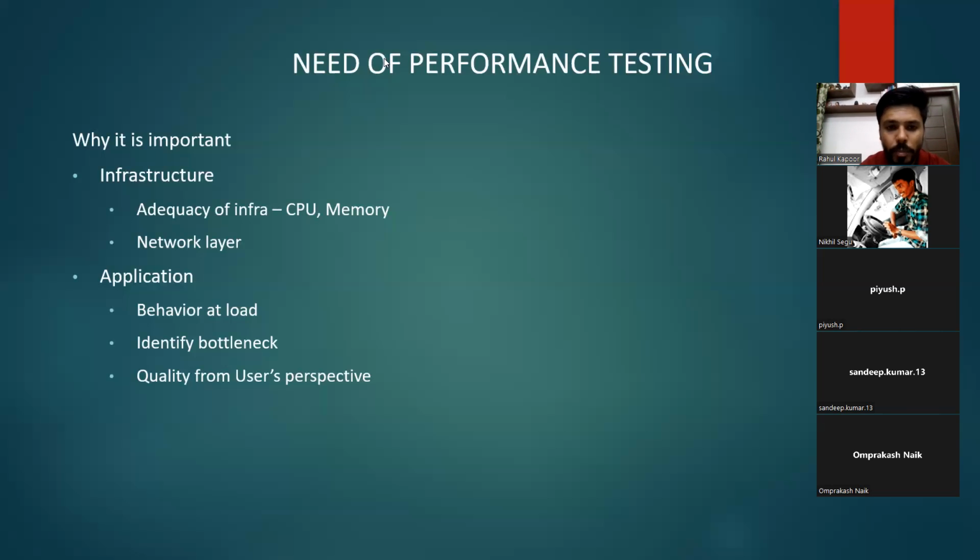Now let's talk about any big billion day sale on Flipkart or Amazon. So what happens? An uncertain amount of users will be logged into the system. So to identify the bottlenecks an application can face during that situation, performance testing is required. So let us talk about both the levels.